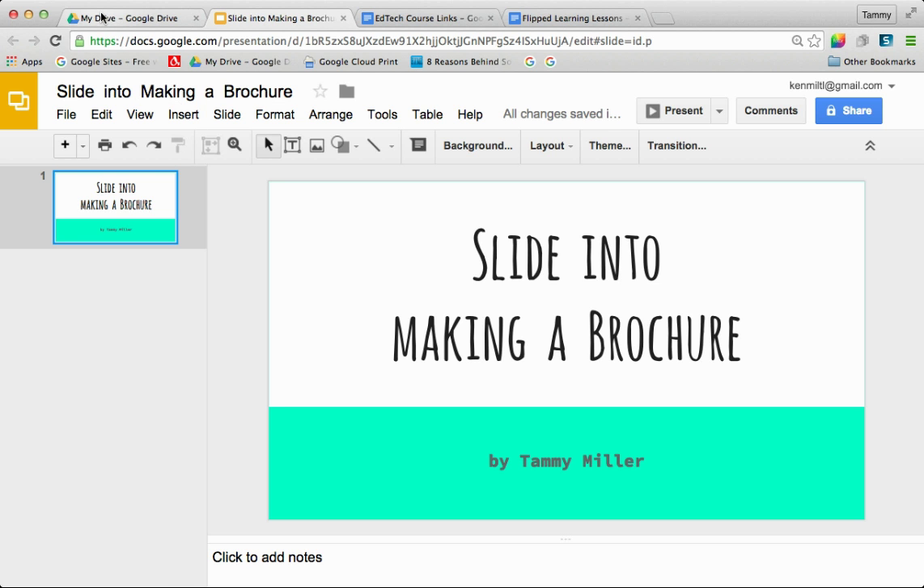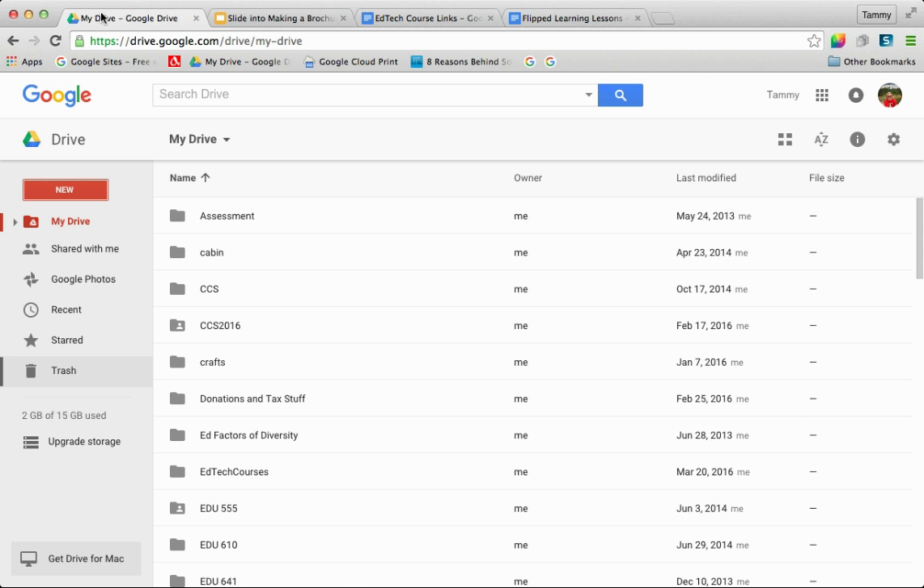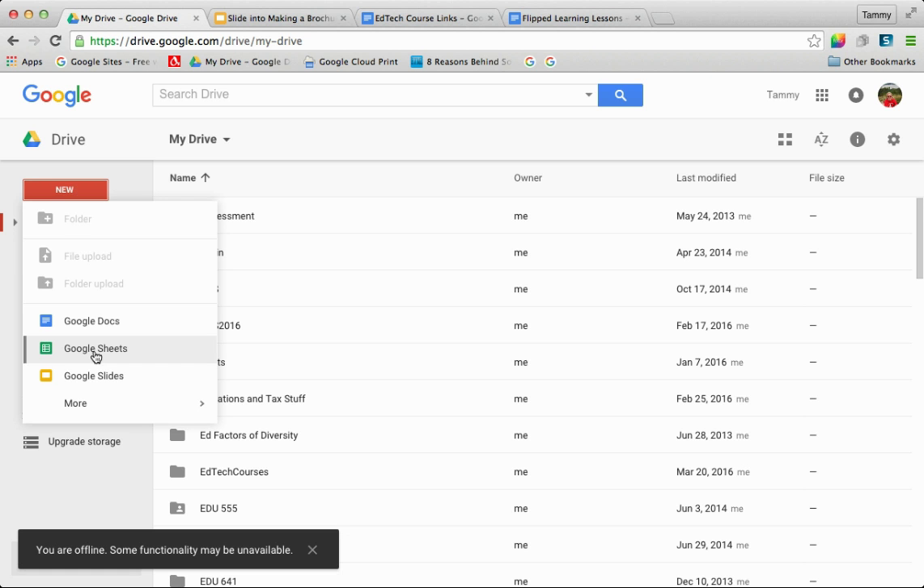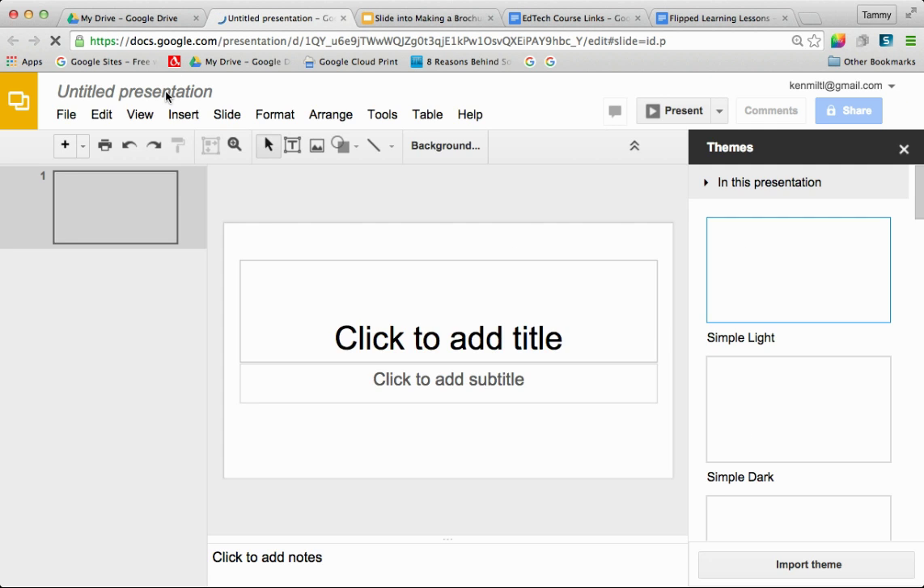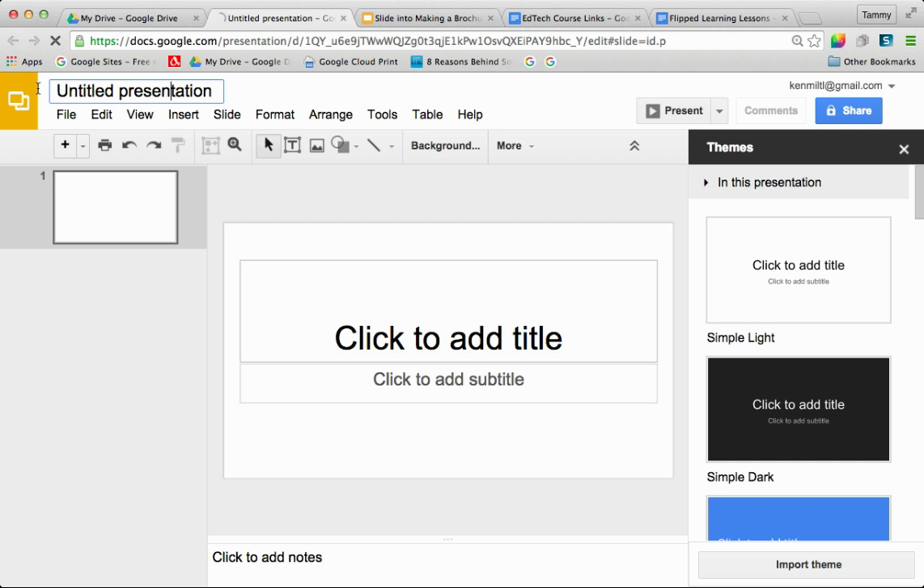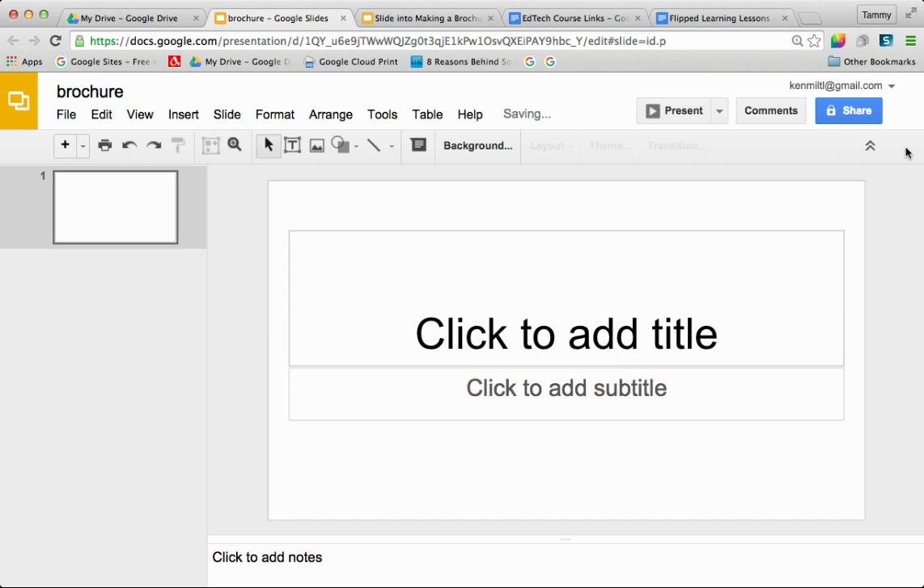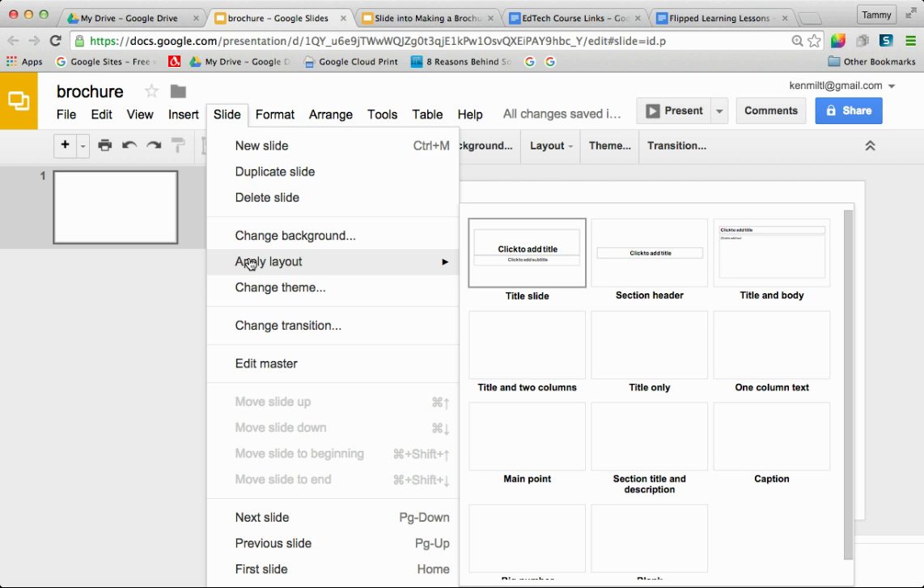From your Google Drive, create a new slideshow by going to New, Google Slides. Name your slideshow, and stick with a simple light theme. Change the slide layout to blank by going to Slide, Apply Layout, and Blank.